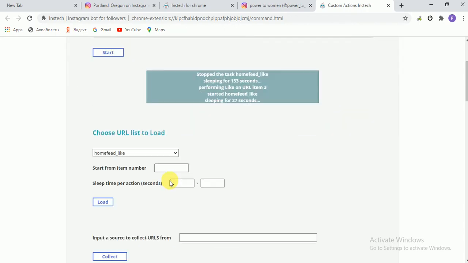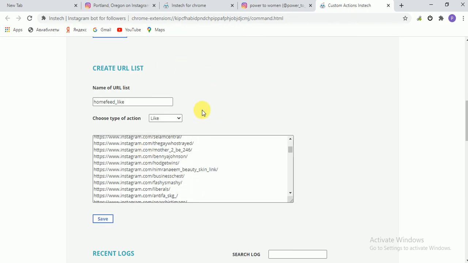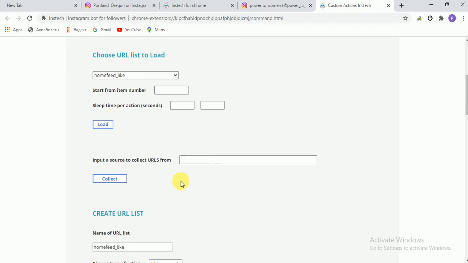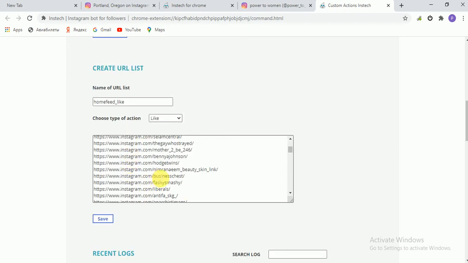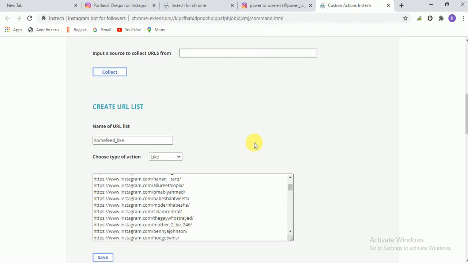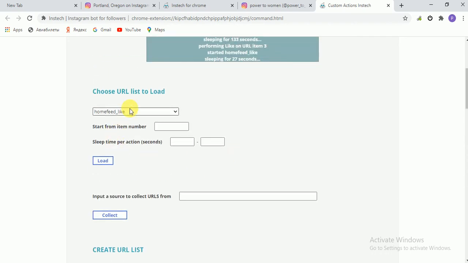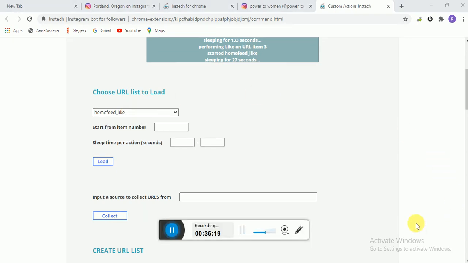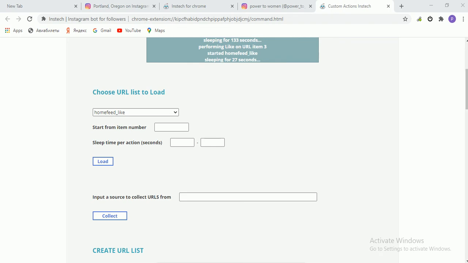And so this is how you basically operate the home feed by collecting your following. You don't have to delete this URL list because you can run it every day. The best thing about this is that you don't need to collect your following every day. You can just load it once and run it.